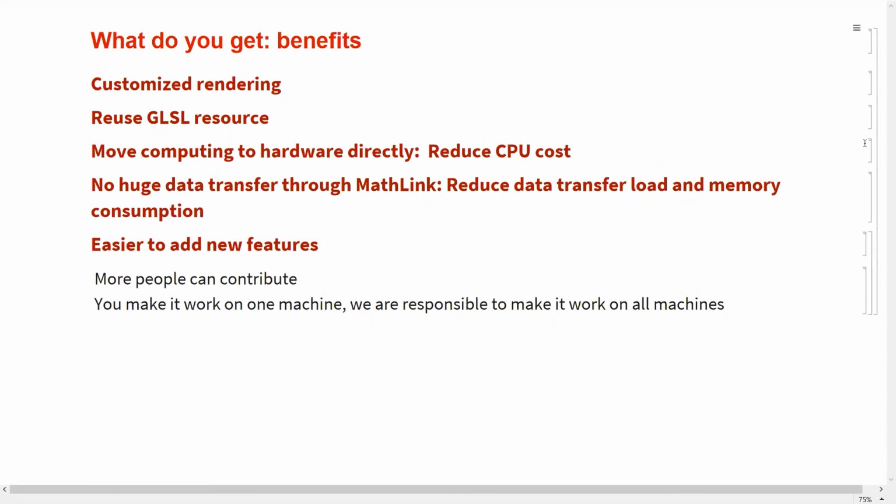And as I mentioned before, the difference of this surface appearance is that it does not pass pre-computed data. It just passes the code itself. So it could help reduce the CPU cost. For example, some of the pre-computed colors could be avoided, and you just do it on the fly. And if you don't do the pre-computing, you probably don't need to transfer that data, which could reduce the memory consumption and increase the performance.